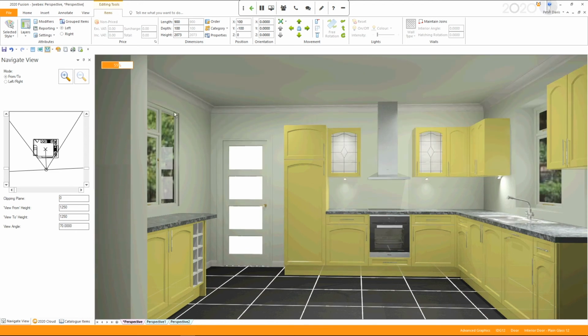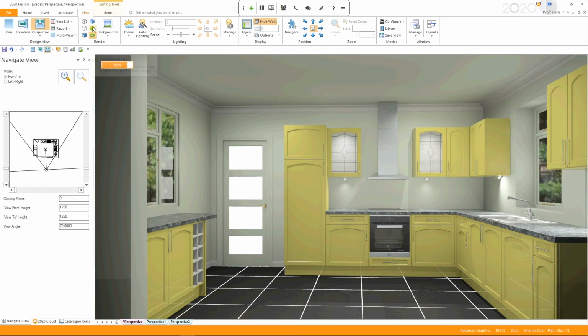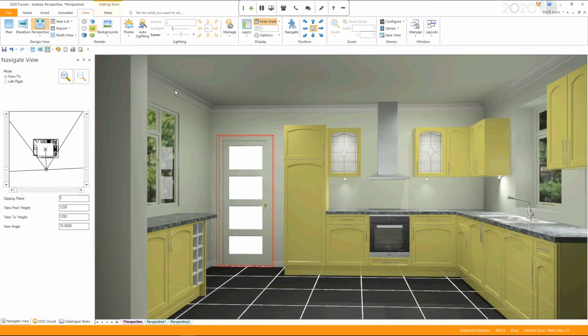Now what I want to do is just tone it down a little bit, because I'm going to show you how you can work with 2020 Cloud. So on here I'm just going to go to the viewing tab. At any time I can interrupt now, it will just rebuffer itself. So whereas before you used to have to press the cancel, now you just rebuffer or choose a different rendering view.